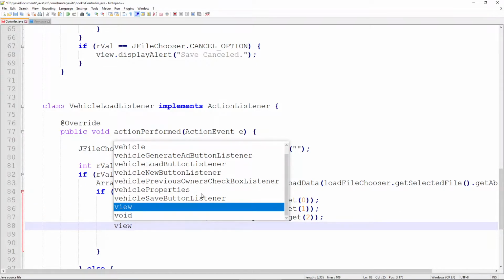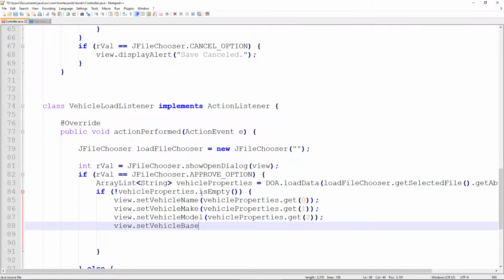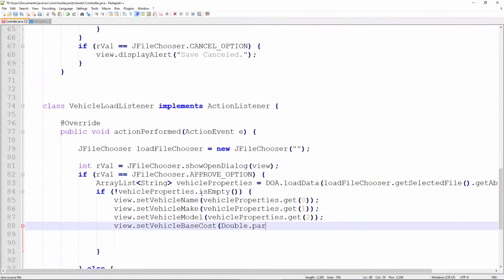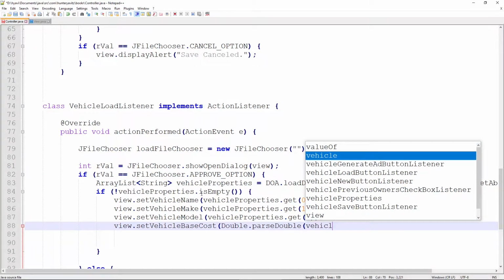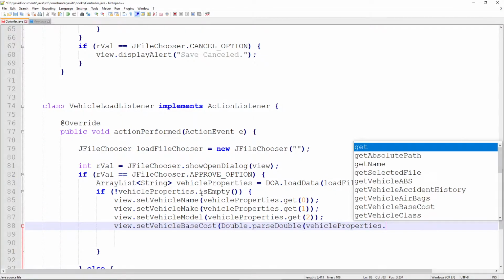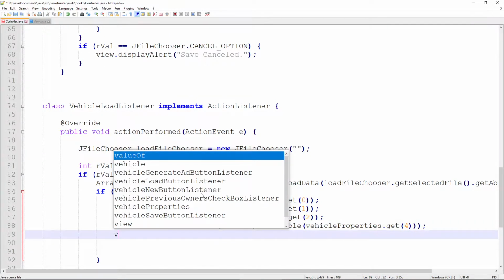and we'll do view dot set vehicle base cost. And in this case, we're going to need to go ahead and convert that string to a double. So we're going to use the Double object's parse double method and pass through the string, which is going to be found at the vehicle properties index location 4, and that'll properly parse that to a double. Make sure we have all of our parentheses closed off there.